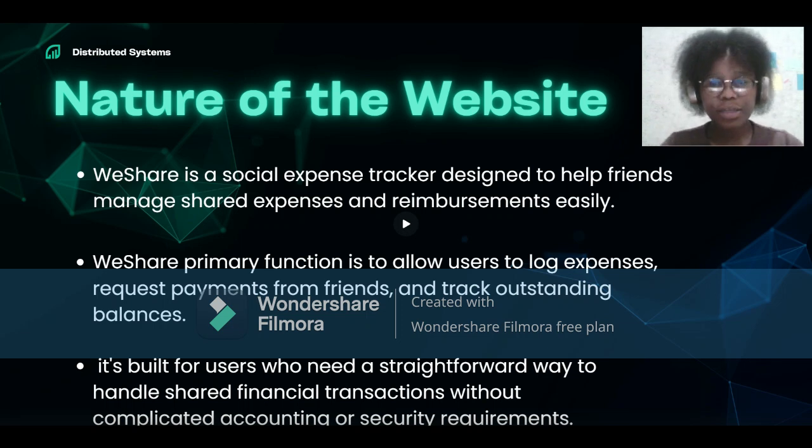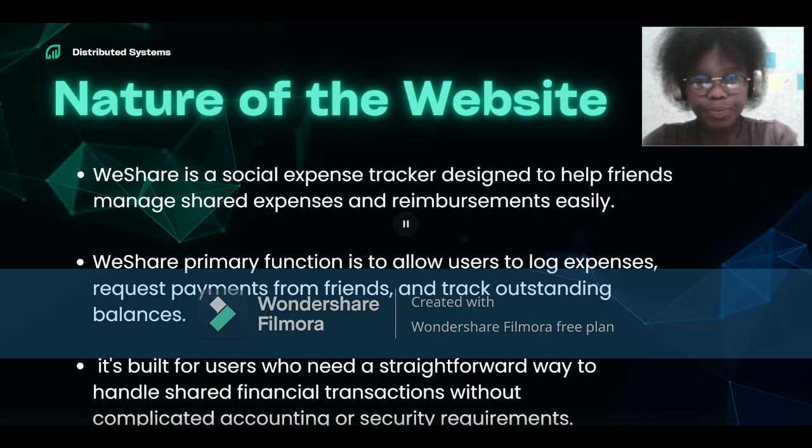WeShare is perfect for informal social settings where you might occasionally cover expenses for each other.